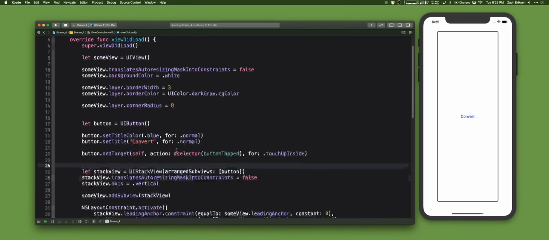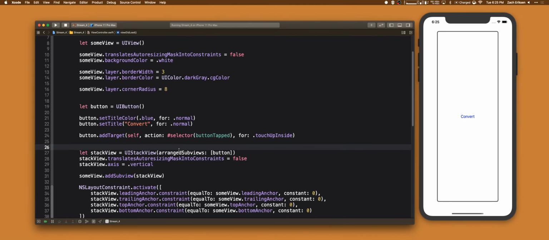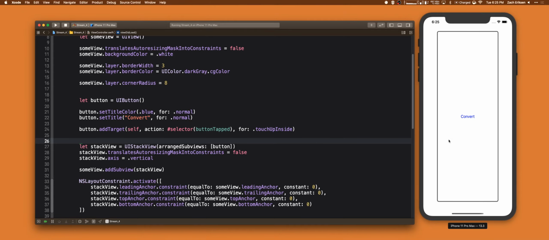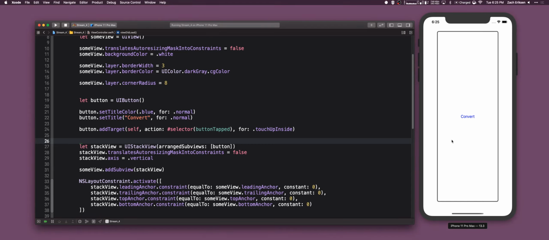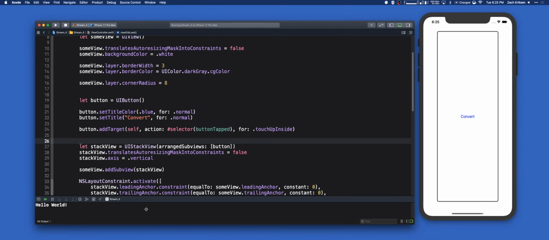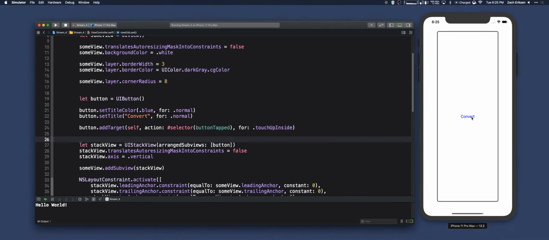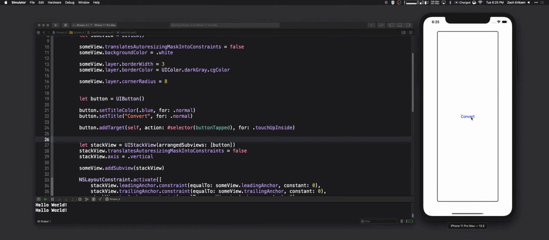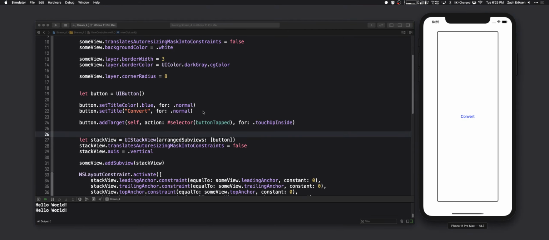All right, there you go. Sarah's yelling at me because I'm typing too fast and scrolling everywhere. Sorry. But now we have the button, and every time I click on it, it'll say hello world. All right. I'll wait a little for Sarah to catch up.